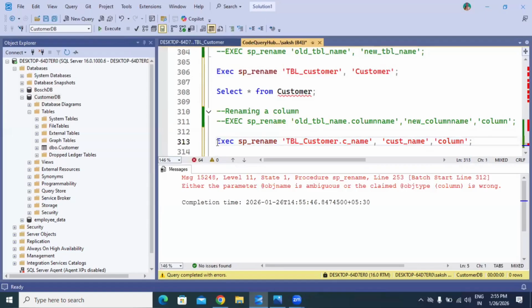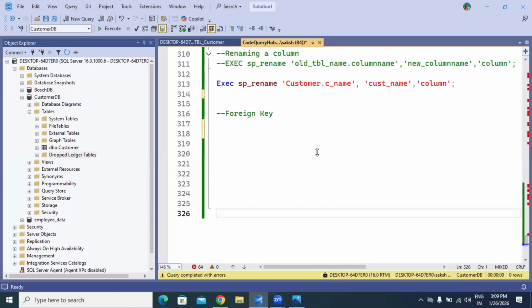Let me check why this errors. So in this way, we can rename a column. Now let's see what is foreign key.